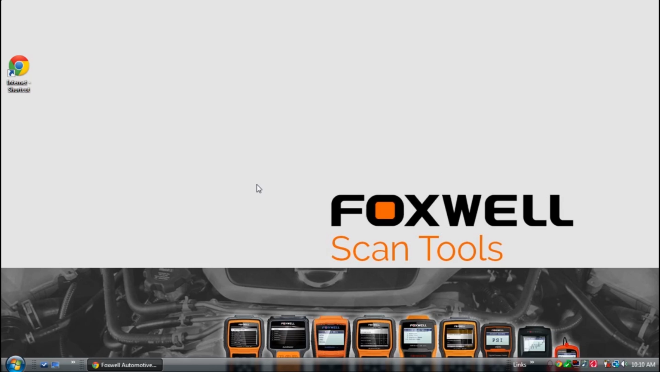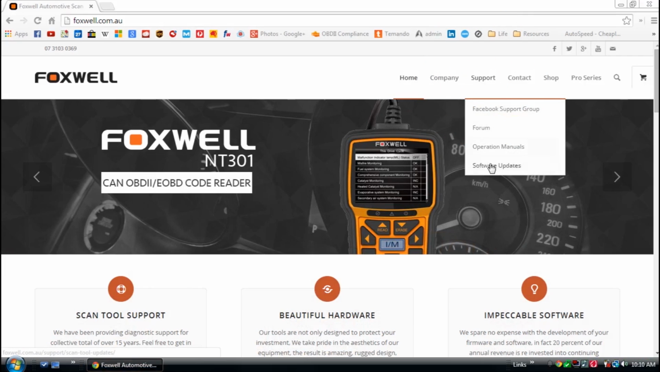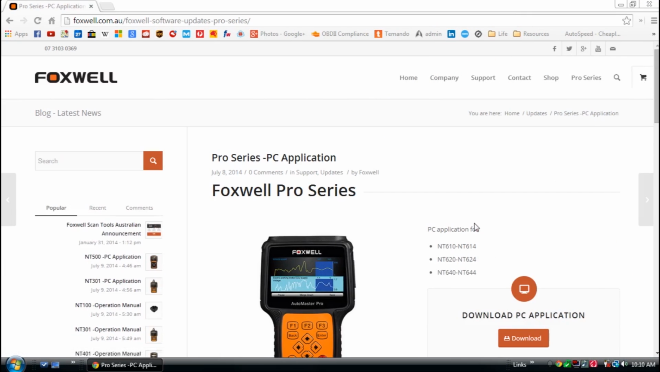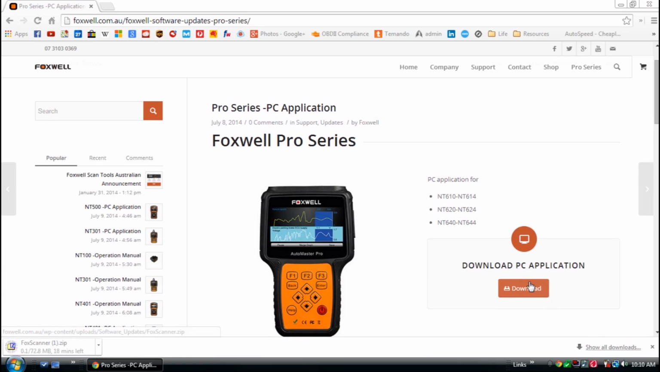On your Windows computer, open up the browser and go to the Foxwell website. Select Support, Software Updates, Pro Series, or the NT630 from the menu. Select Download PC Application. This downloads a zip folder containing the Foxwell Pro Series PC application.